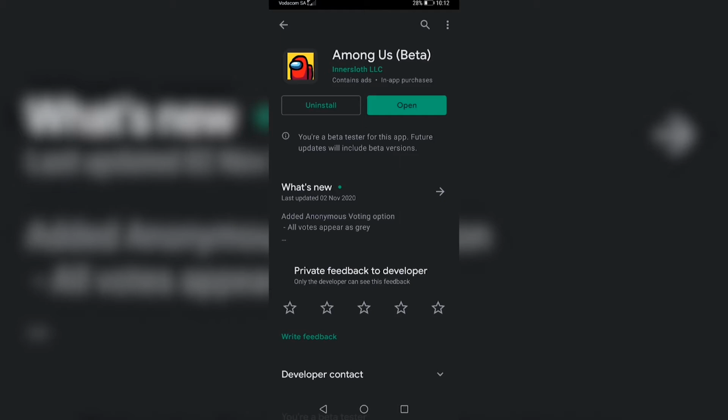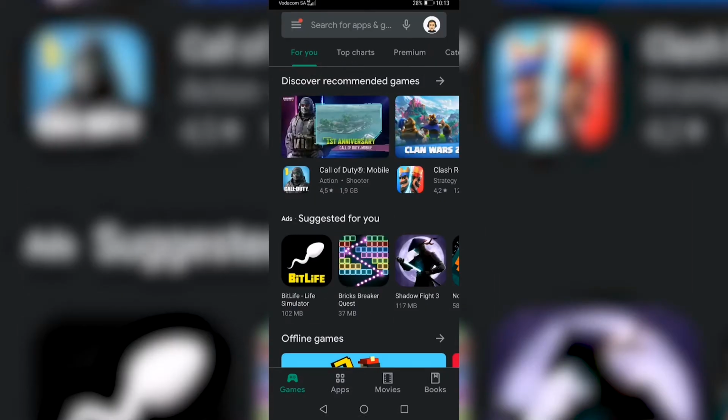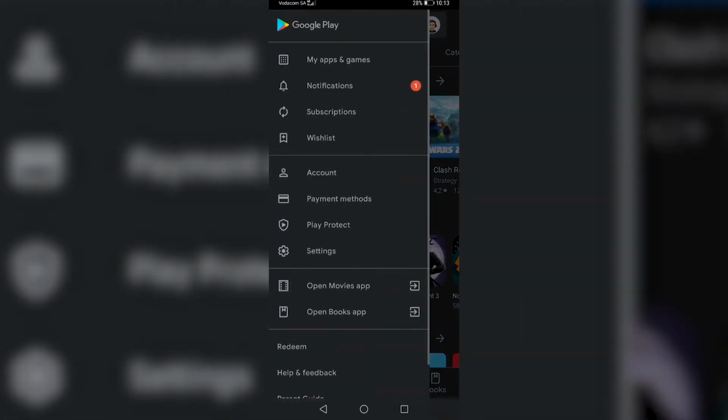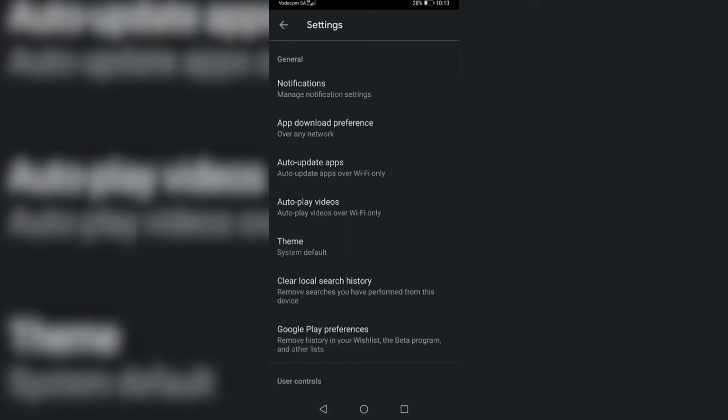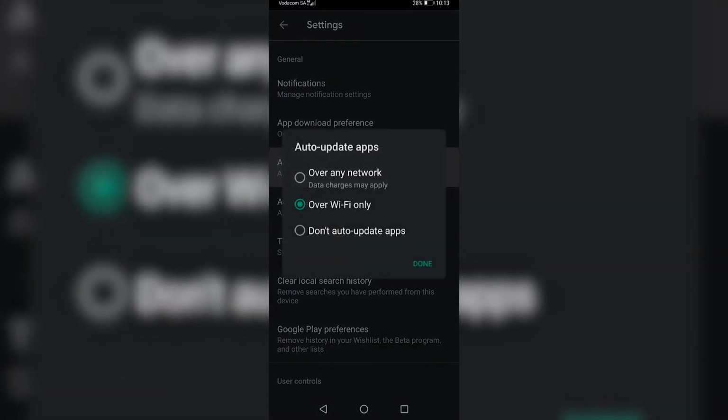Now, if you don't want to do this manually every single time there's a new Among Us update, you can go back and then tap on those three horizontal lines at the top left of the Play Store. And then if you tap on settings, kind of like in the middle of the screen, you can see an option that says auto update apps. If you go ahead and tap on that, you have two options: update over any network, update over Wi-Fi only, and don't auto update apps.